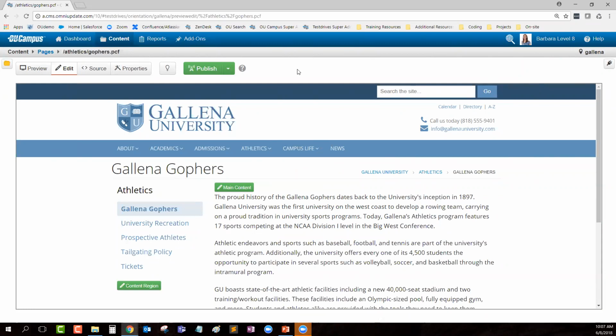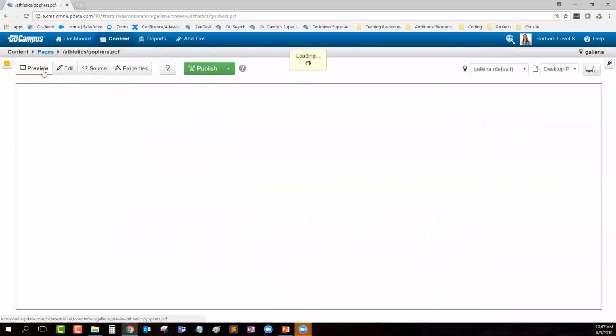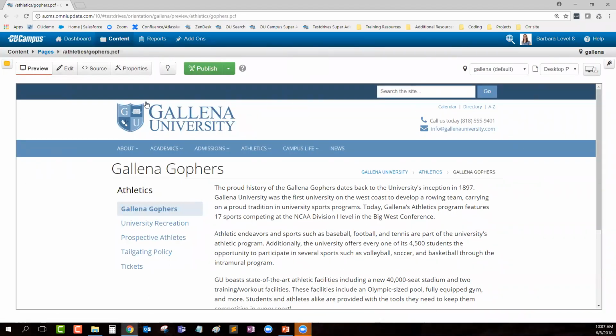Let's talk about this page itself. So directly underneath my breadcrumb, I have these big buttons. This is my page actions toolbar. So clicking on preview, it will give me a preview of what this page is going to look like on my live production site.